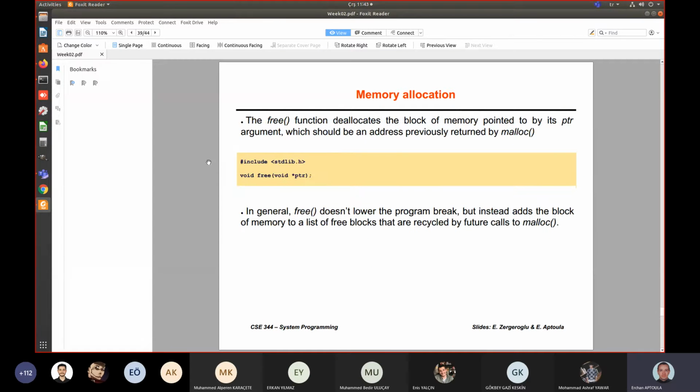Now, about free. Free, of course, as you know, lets the kernel know that this pointer and the memory region that this pointer is pointing to is no longer necessary. Does this mean that it is returned to the system? Does this mean that the program break is lowered? No. In general, not always, free does not lower the program break. Instead, it just lets the kernel know that this portion of memory is now available.